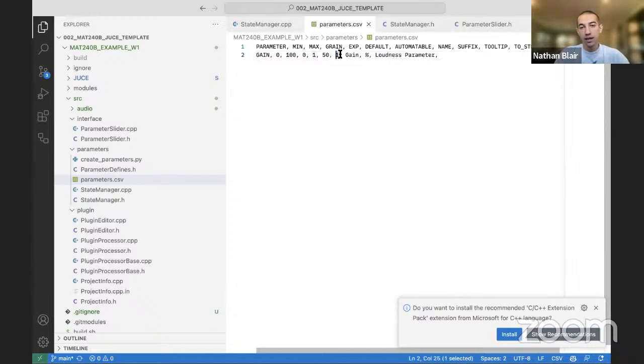This little tag here determines if the parameter is automatable. And so I allow you to create these parameters that are not going to be exposed to the host. So if I set this to 0, that parameter would not be exposed to the host. It would not be automatable, but you'd still be able to access it in the same way through the state manager class.